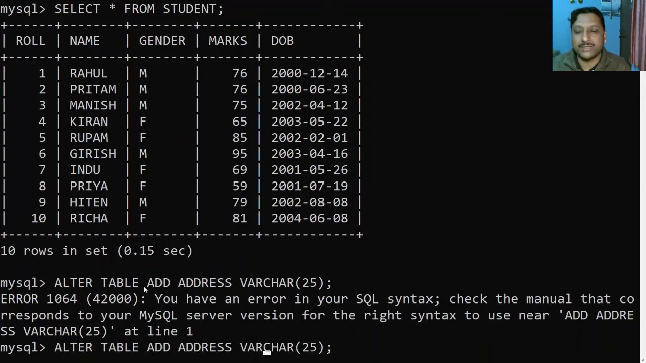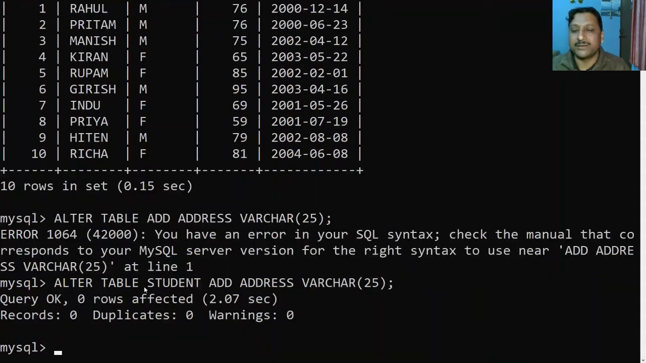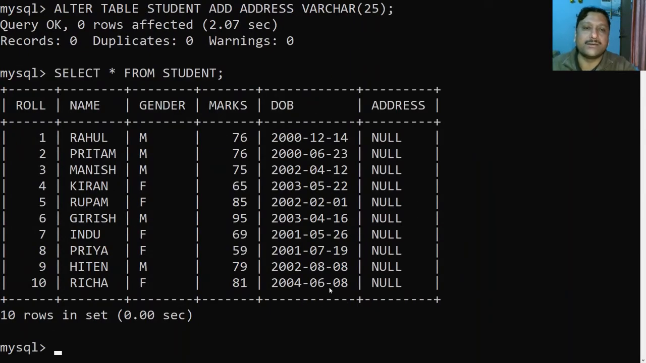Then the same command will come, and you can go to that line and put the table name student. Then go to the last and press the enter key. Now this time the new column is added, and the query OK message comes. If you want to verify it, just use the command select star from student and a semicolon. Then you will see that the address column is added and all values are filled with null values. Then one by one, using the update command, you can change the values like this.